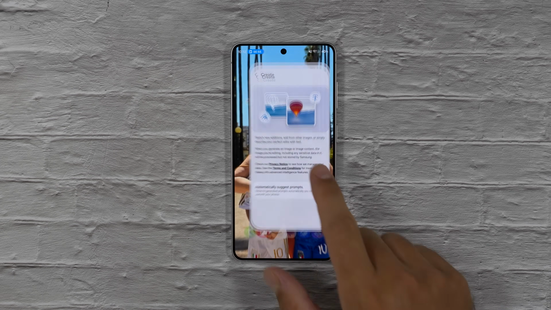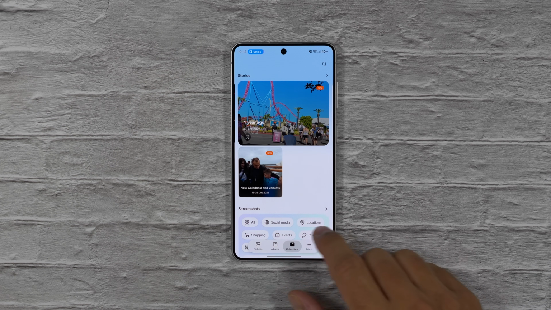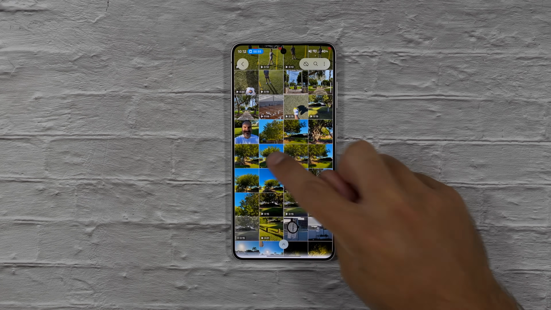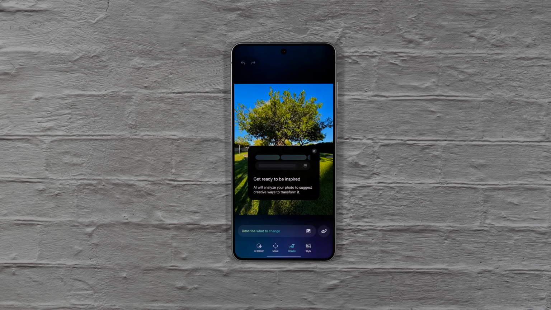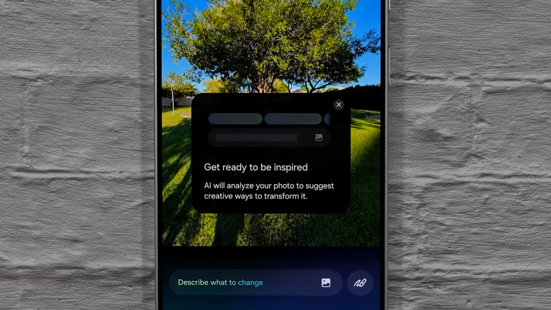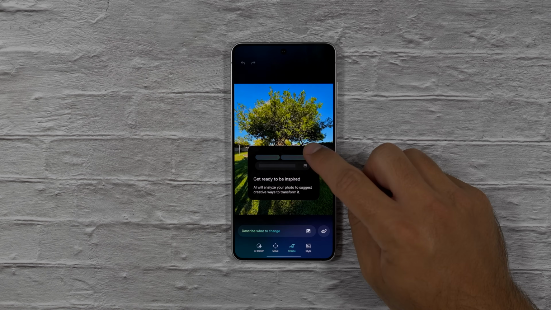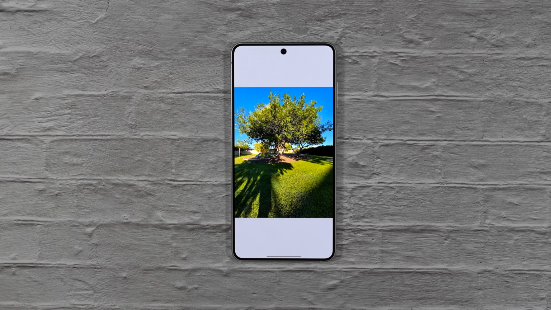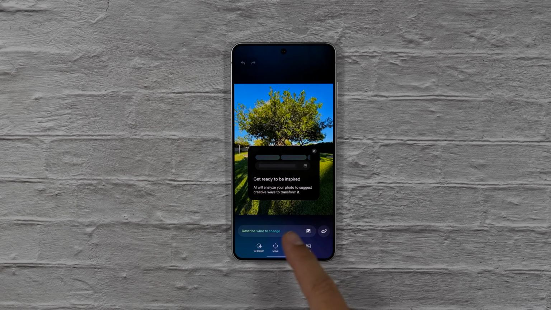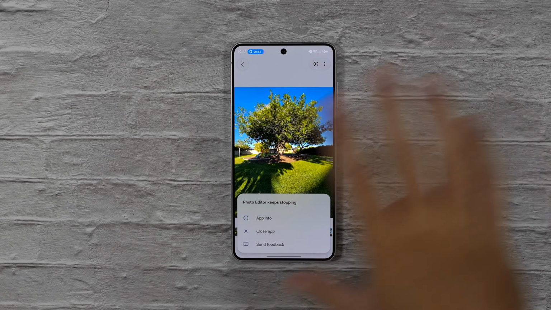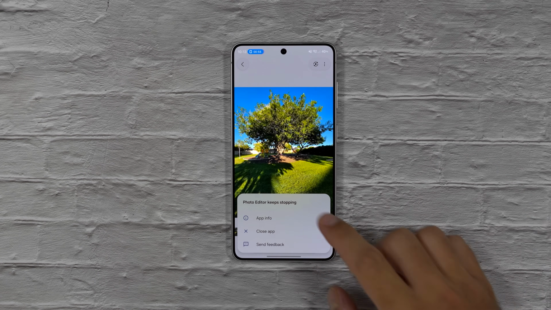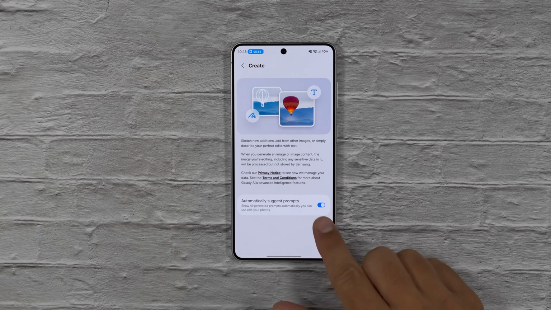So if I turn that on, and if I go into Galaxy AI here, let's find a photo. Let's pick this one here. So I hit the edit Galaxy AI key and go to create. You can see AI will analyze your photo to suggest creative ways to transform it. So if I close that and try and use it, okay, so obviously it's not quite working yet. It's got some issues, but it kind of gives you an overview of what it's meant to do. It just doesn't work yet. These are early builds, so it's not meant to work, I guess. You can see it there, though, automatically suggests prompts.